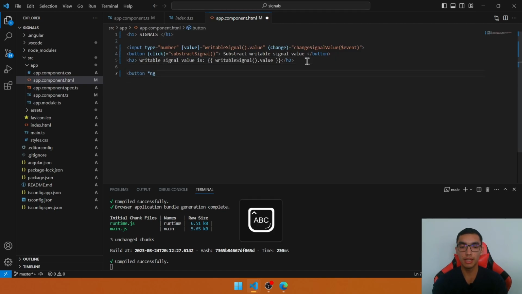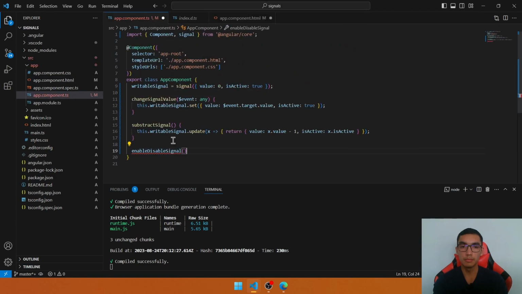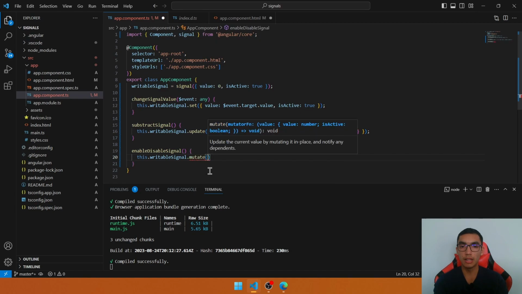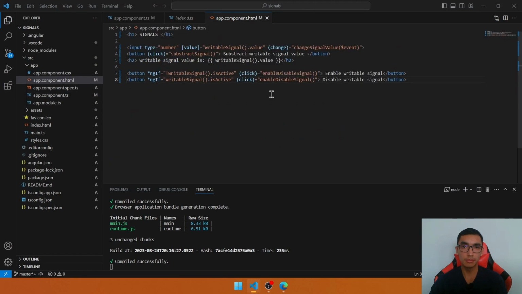I will use ngIf to show the enable button when the writable signal is disabled, using the isActive property, and another button when the writable signal is active. Let me use the name of the new method and call writable signal that mutate. I'll just update the isActive property to the opposite. I will use the isActive property to disable this subtract signal functionality when the writable signal is not active.